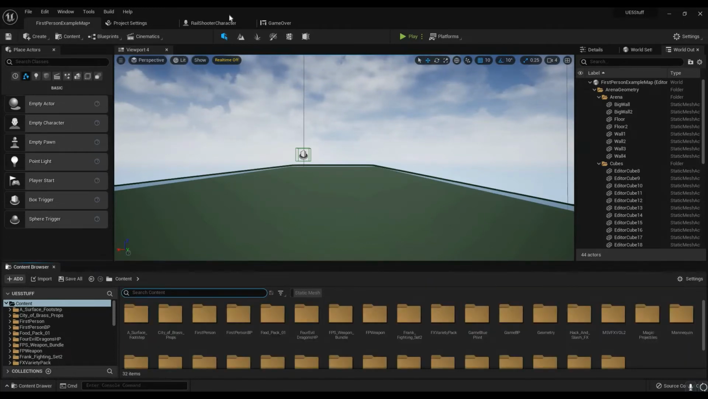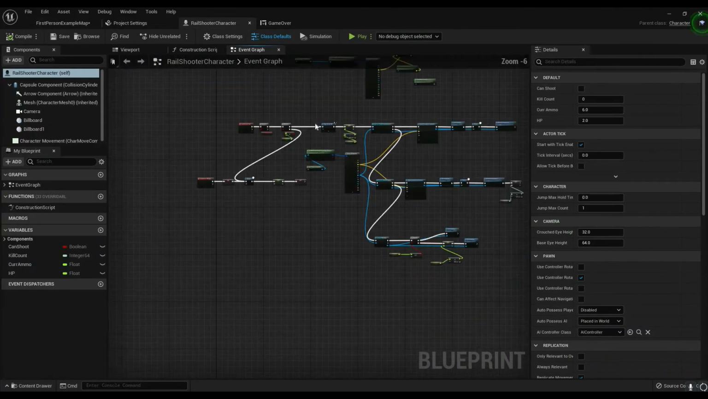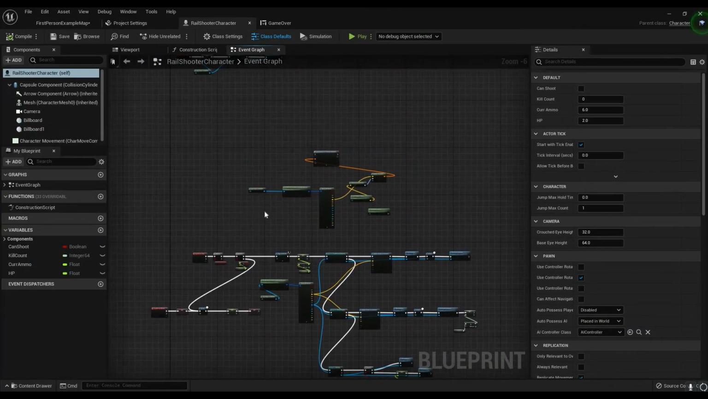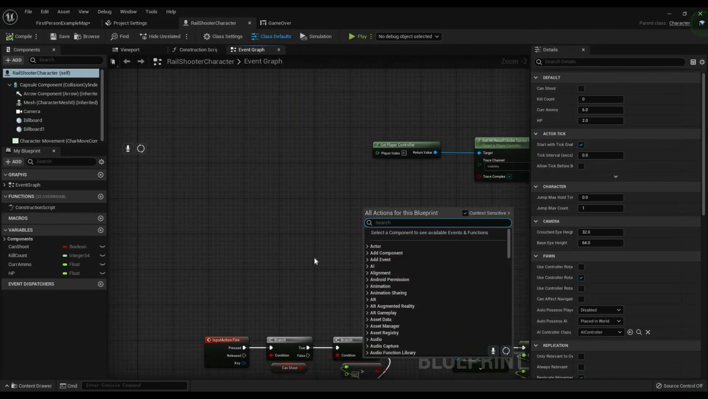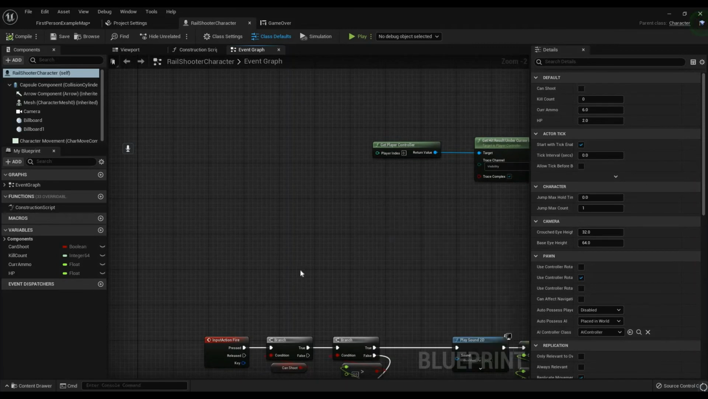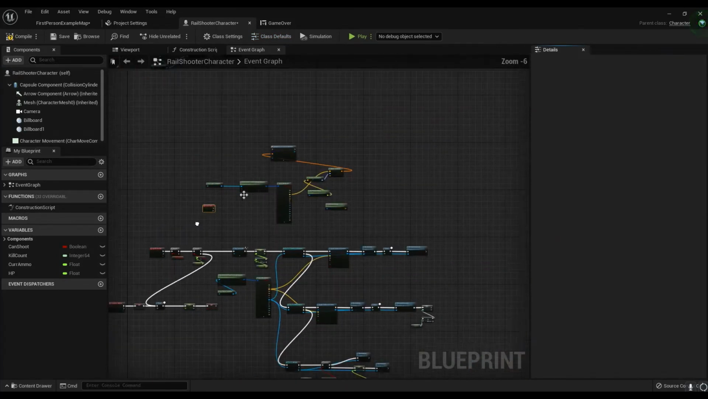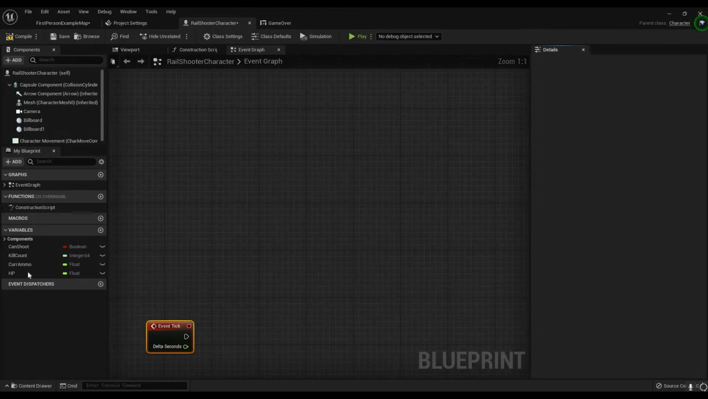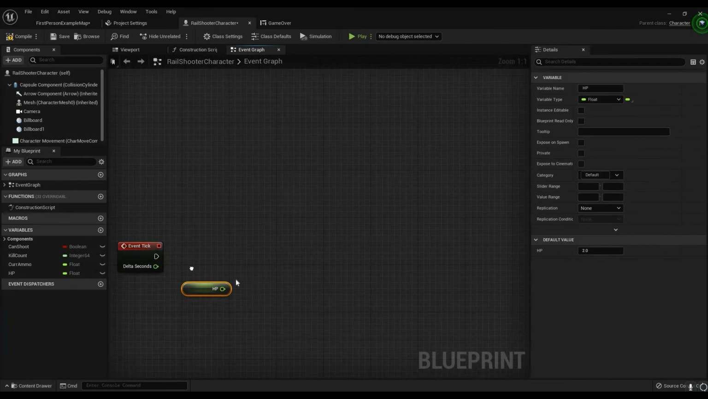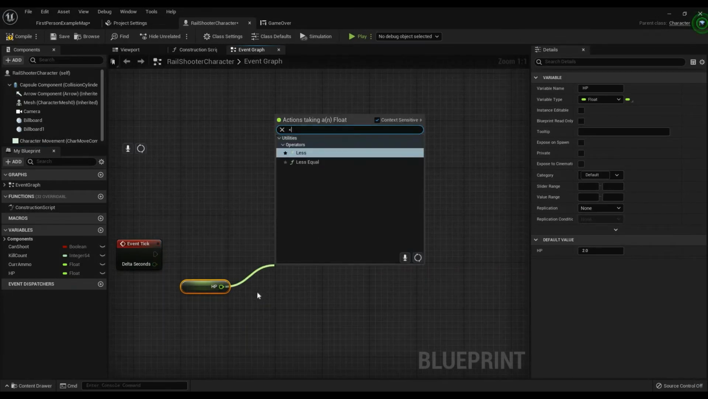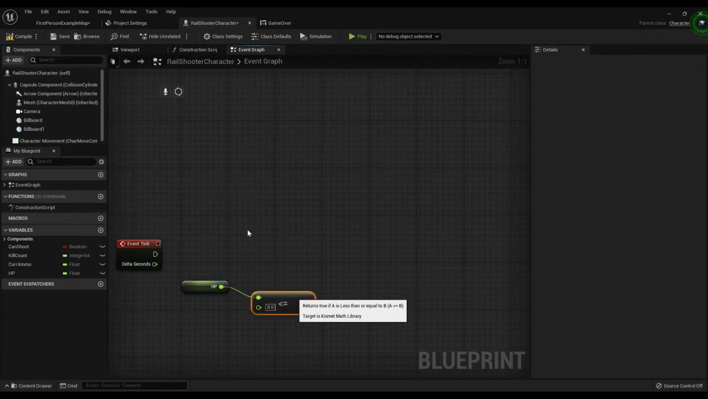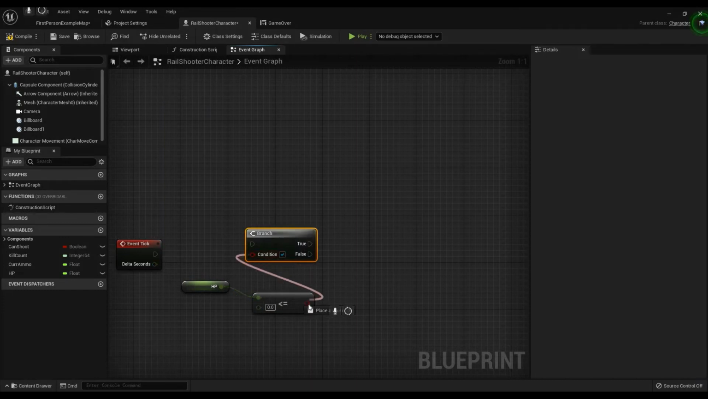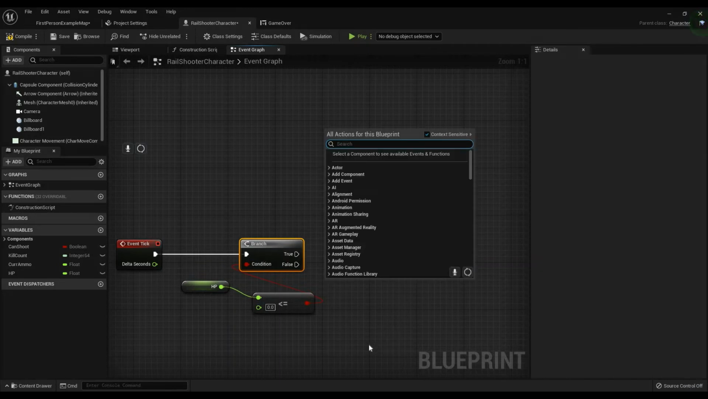So, in our rail shooter character, I'm going to go to event tick, right? Okay. We're going to get our HP. We're going to ask if it's less than or equal to 0. On true, we are going to get our player controller.